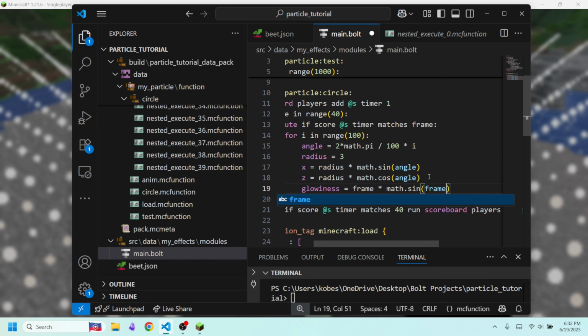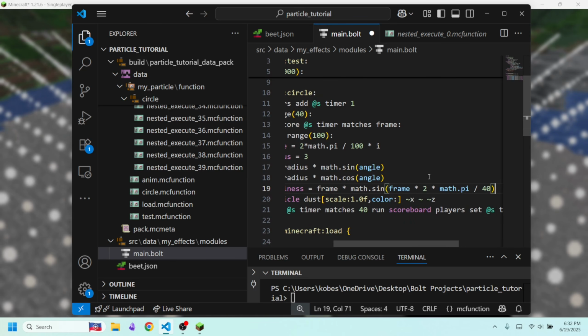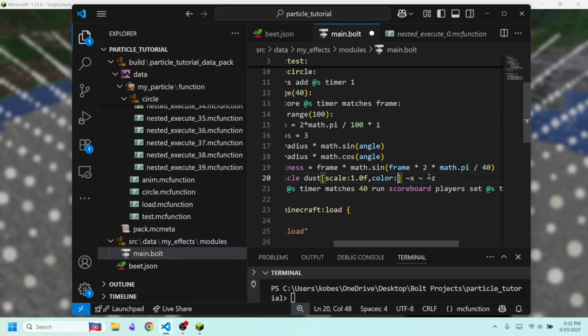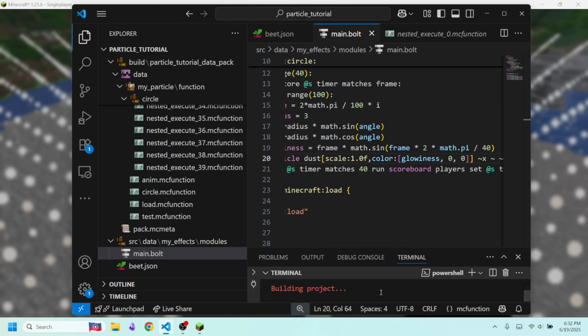And we'll do the frame times, well, we have 40 frames, so we want to make it do 1 cycle in 40 frames. So that'll be times 2 times math.pi divided by 40. And if you're wondering where I got that math from, it's just 2 pi would be 1 cycle, and then we divide it by 40 ticks. And then we just increment through the 40 frames. So now if we do our glowiness factor here, and then 0, and then 0, it should automatically substitute that in, but let's try and see.